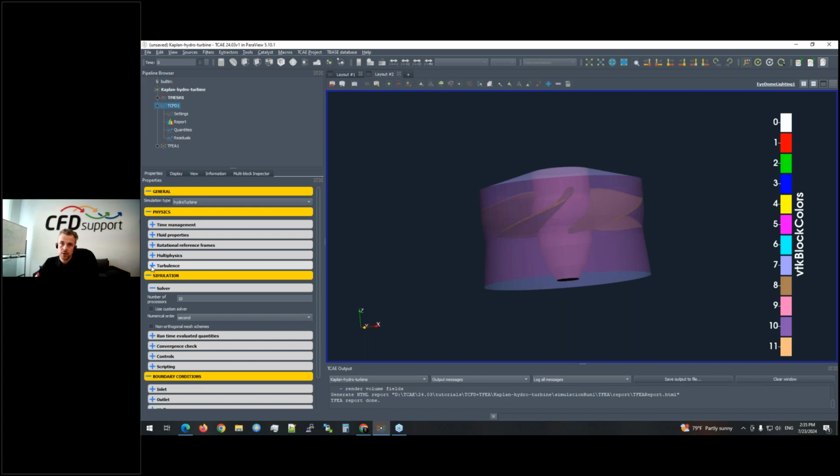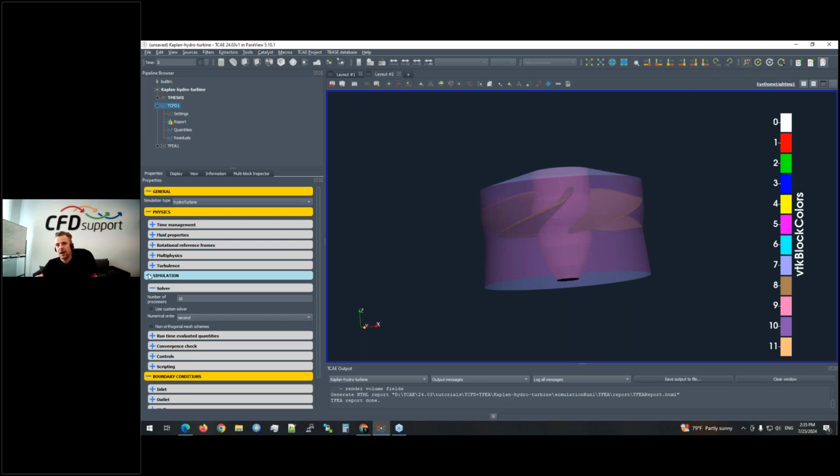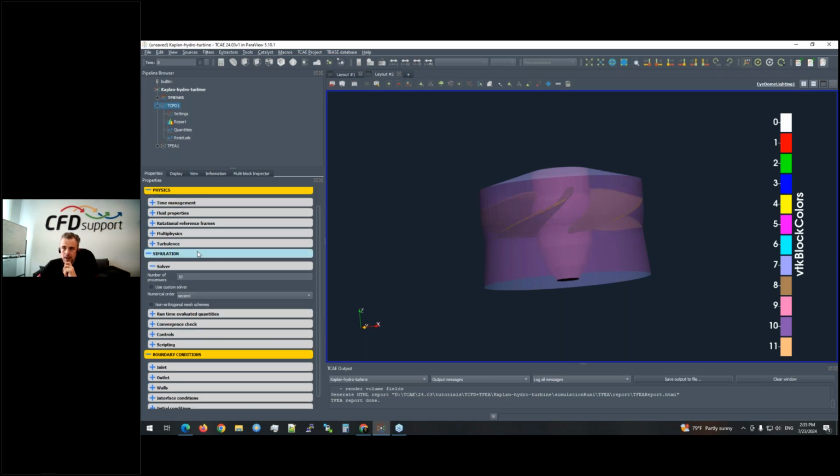For example, boundary conditions are extremely important because they specify the task. It's all about the boundary conditions, and it's much less about the turbulence for those who begin with simulations. Okay, so you should decide a couple of settings here.